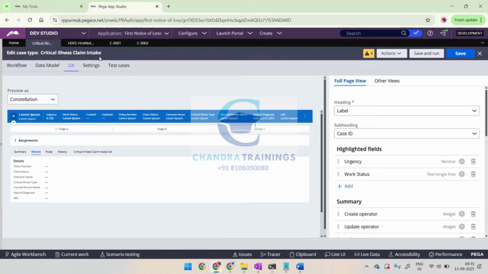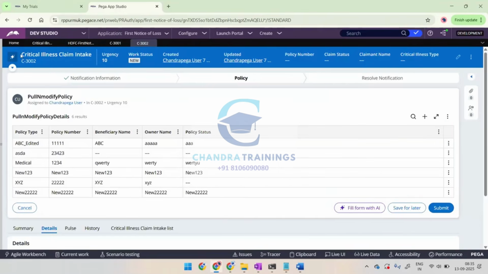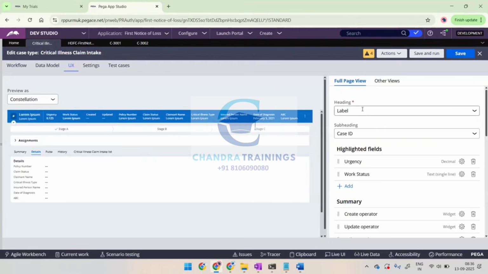So I came to the case type related class and I came to the UX tab, and this is full page view. Consider it as a complete harness, where for the header part, whatever options you have and whatever you want to change, everything can be customized here itself. So what is the heading showing for you? It is showing the case type name, right? If I don't want the case type name, if I want to show something like the work object ID somewhere here, or the operator's name, or the status, whatever it is, some modifications can be done.